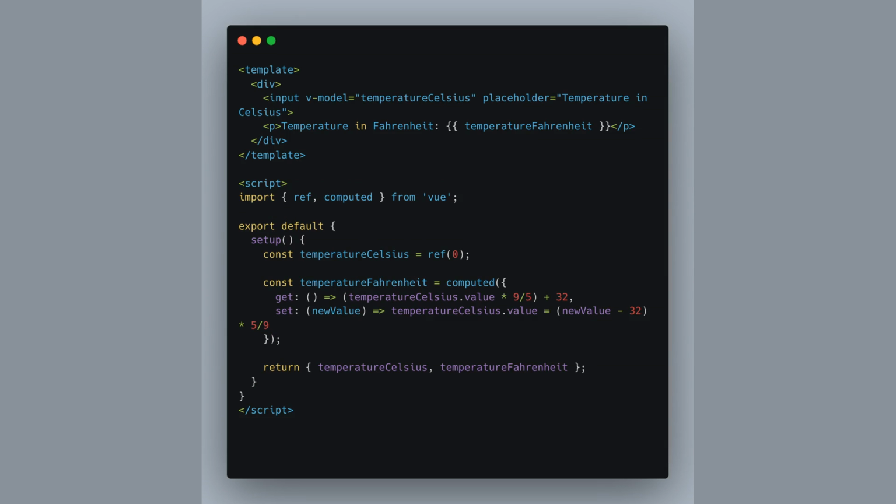Writable computed refs can also handle complex state logic elegantly. In this example, we have a temperature converter. The computed ref temperatureFahrenheit gets and sets the temperature, converting between Celsius and Fahrenheit. This encapsulates the conversion logic within the computed ref, making the template much cleaner and more readable.